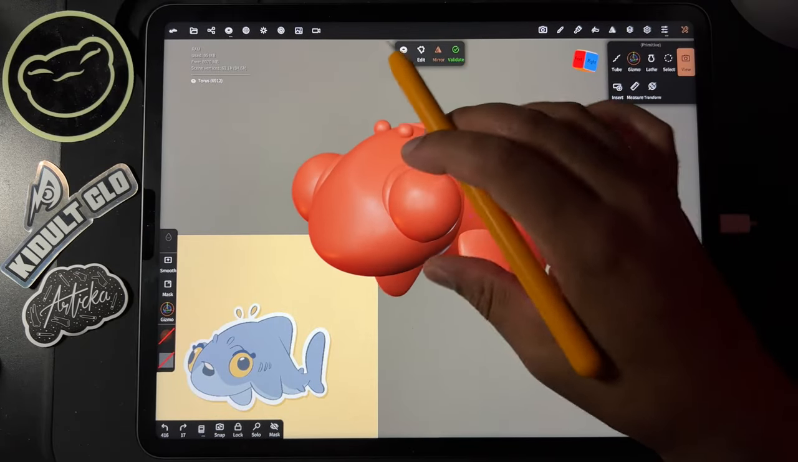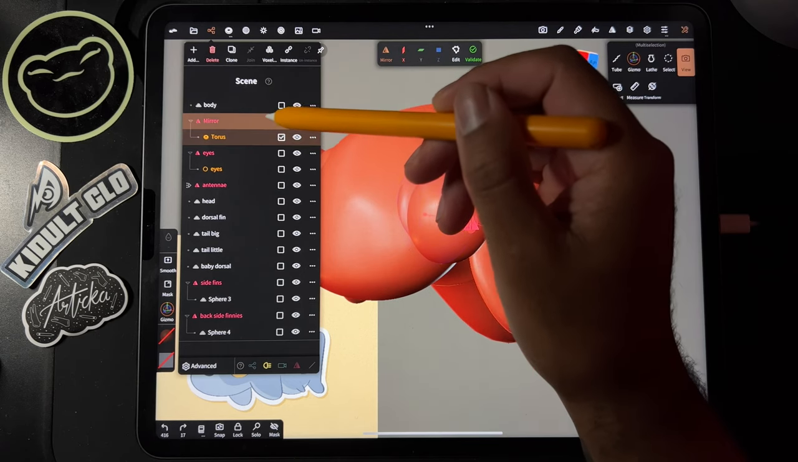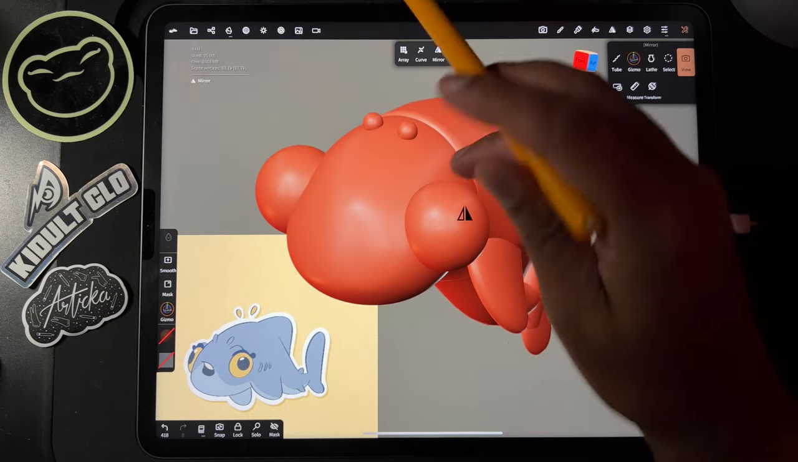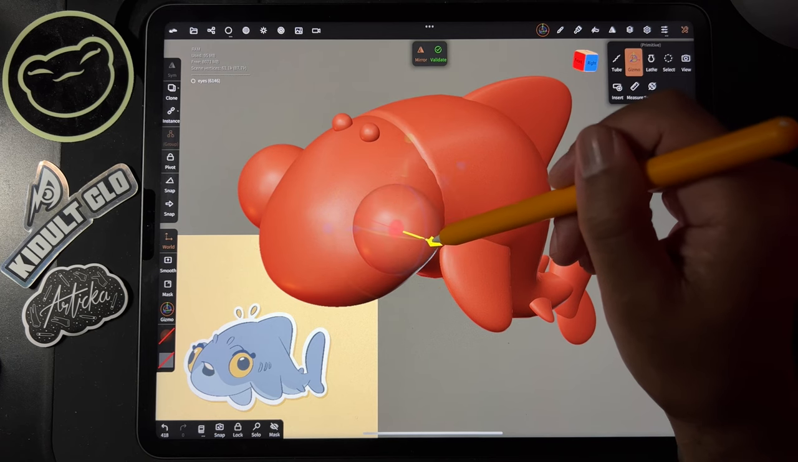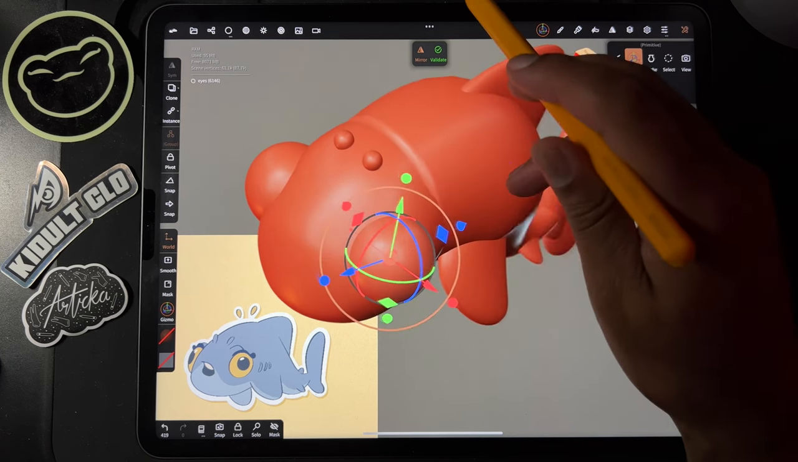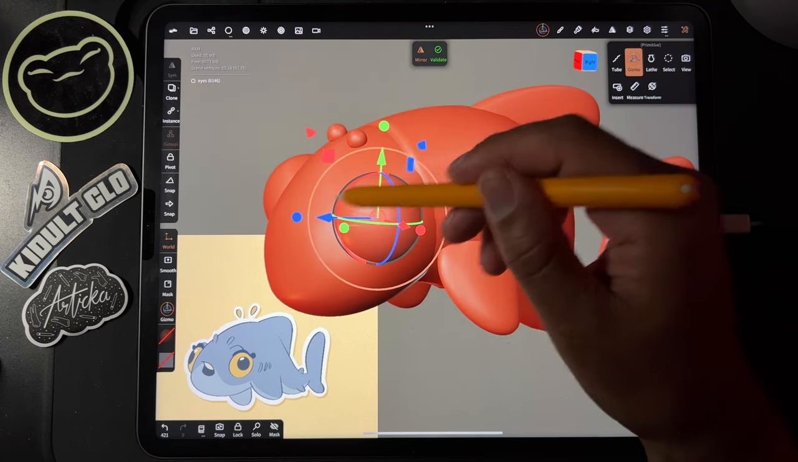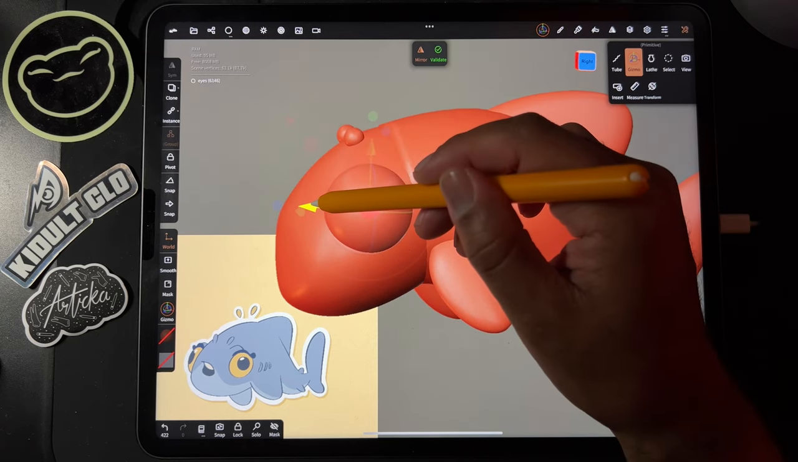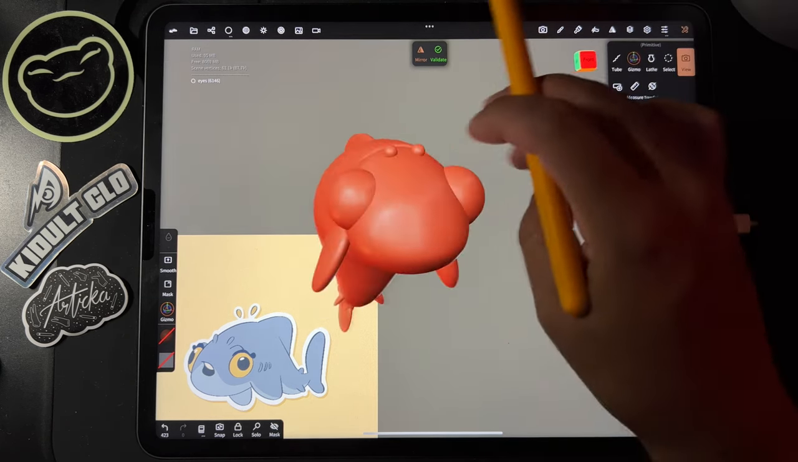Okay, so I've been thinking long and hard, and I want to hide this for now. So this, the back eyelid, and I just want to put the eyes in a little bit towards each other, and maybe a little higher, and a little bit further back, because the eyes are actually fairly close to the back of the head. So I think that's a little more true to the drawing.